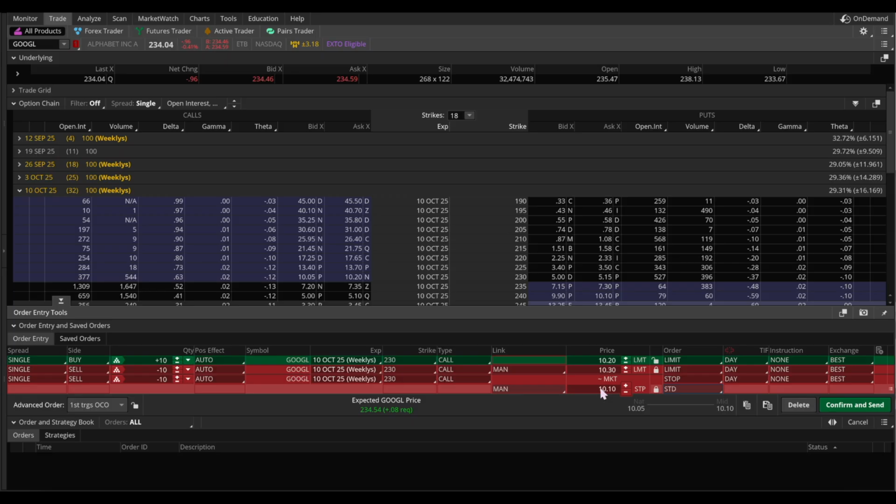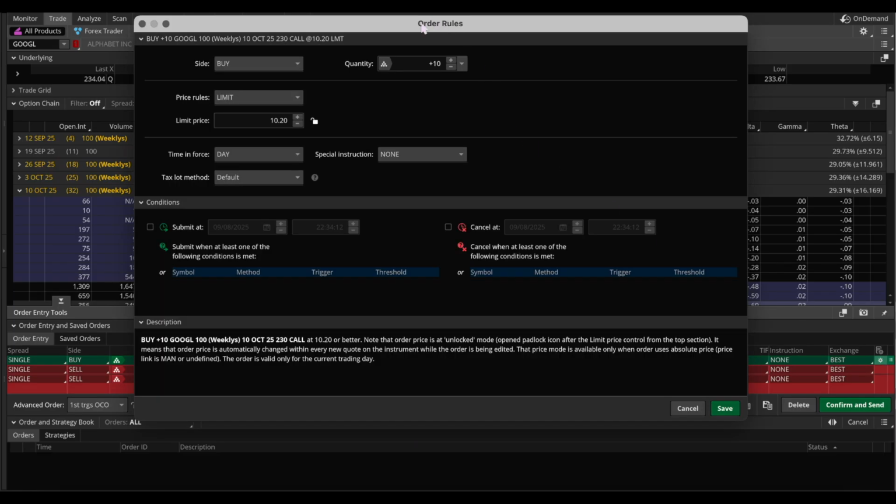Now, if you wanted to, you can simply stop here and go ahead and click on confirm and send, and your order can be sent off. However, if you did want to take this a step further, you have a few other options you can add to this order. So to add any conditions that you want to have set, you simply have to click on this little gear icon at the far right, and once you do, you'll see the order rules pop up.